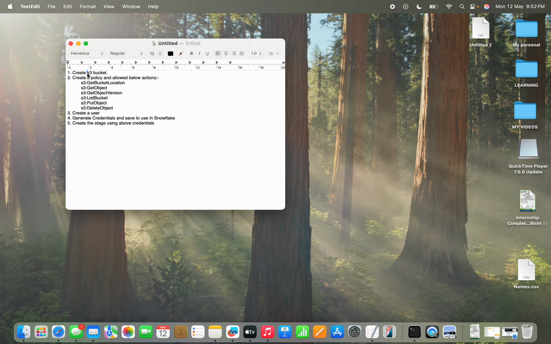First we have to create the S3 bucket, and then we have to create the IAM policy on AWS, and these are the actions which we need to attach with the policy. Then we have to create the IAM user and attach the policy which we have created to the IAM user. Then we have to generate the credentials and use them in Snowflake. Then we are going to create the external stage in Snowflake first, and then copy that stage data into the Snowflake table. This is how we can load the data from the AWS S3 bucket into Snowflake. Okay, we can start now.